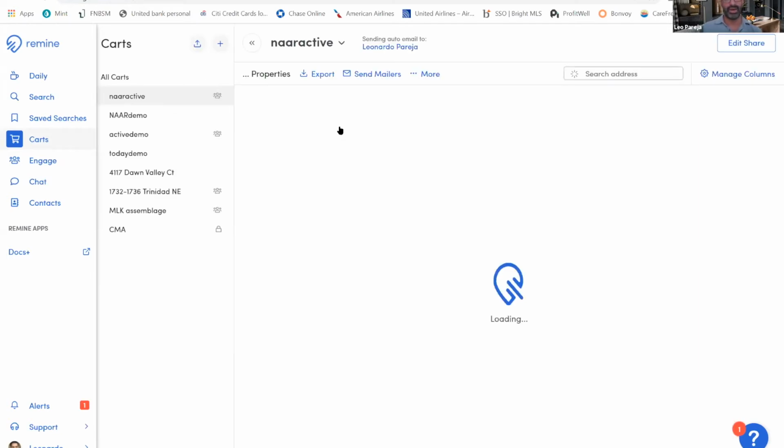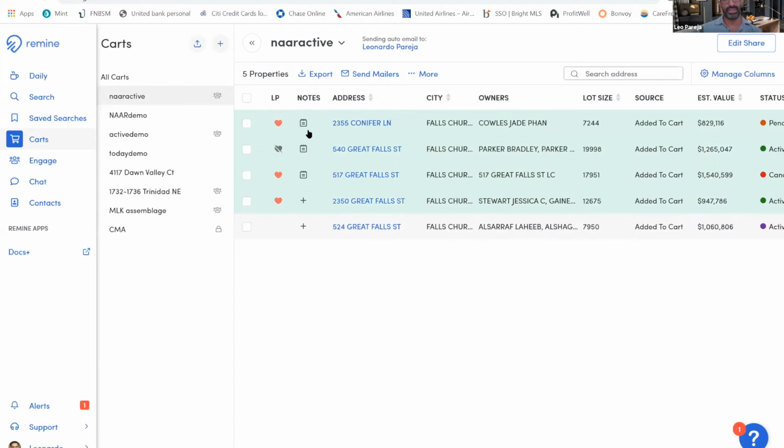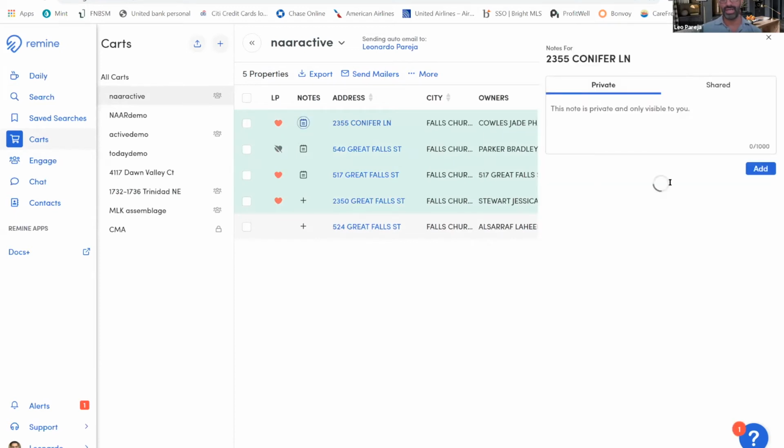So right there, I can actually see what they liked, what they didn't like. If there's any notes, I can actually see them. I can write private notes for myself if I want to, or I can write shared notes that then my customer would be able to see back inside of their version of the application.